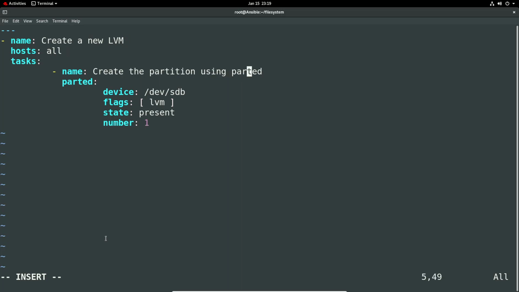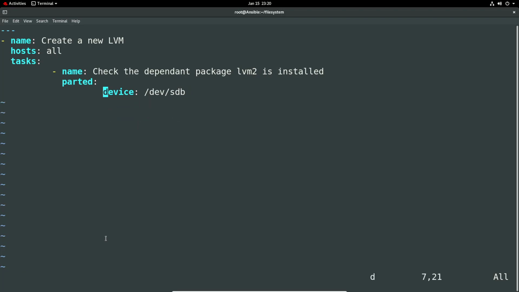And we're going to just slowly build this up as we go along. So this will be check the dependent package LVM2 is installed. And we delete this stuff, and change this to package, name lvm2, state present.